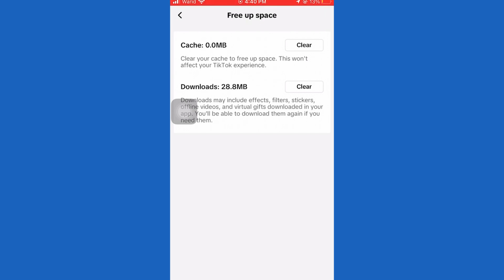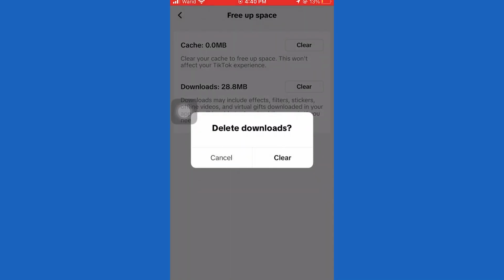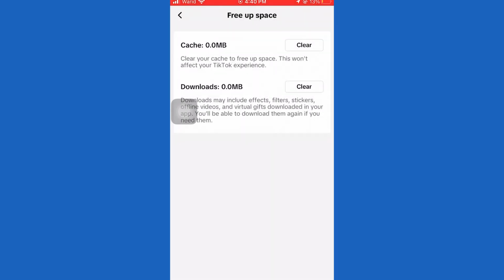When we open this, we need to clear both the cache and the downloads in here. Maybe we haven't cleared the cache files in a long time, and that may cause some problems with the app. So clear both of these and then exit TikTok.